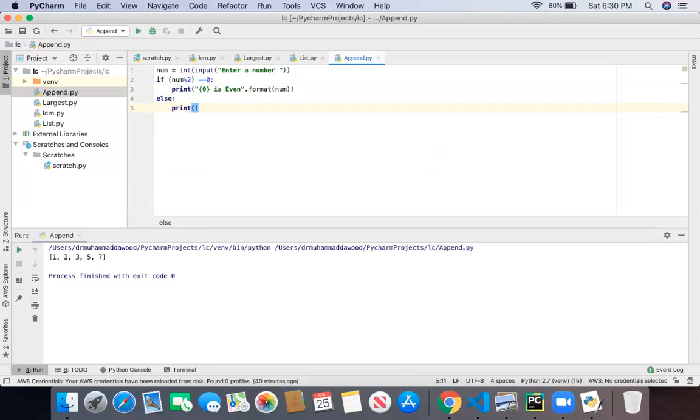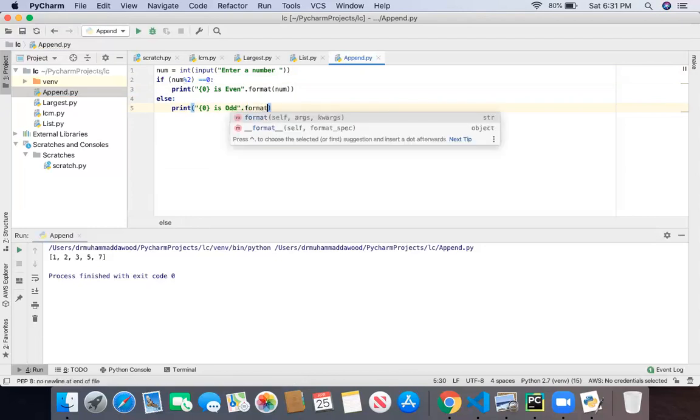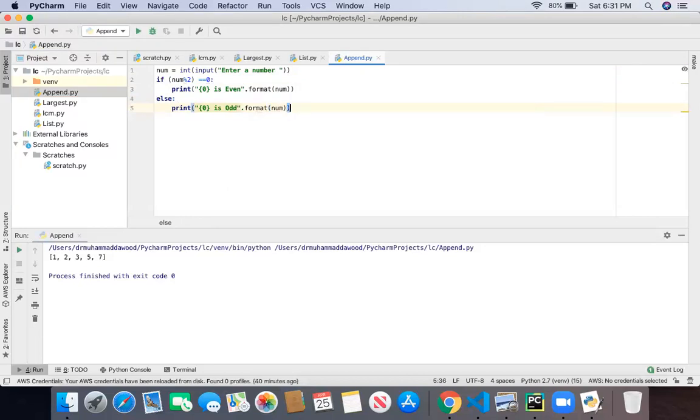Again, same thing. The number is odd, so I'm going to write a format of it. Format number. While we ask a user to add a number, like if I write, enter a number, I'm going to write 89. So 89 is technically an odd number. So 89 is an odd number.